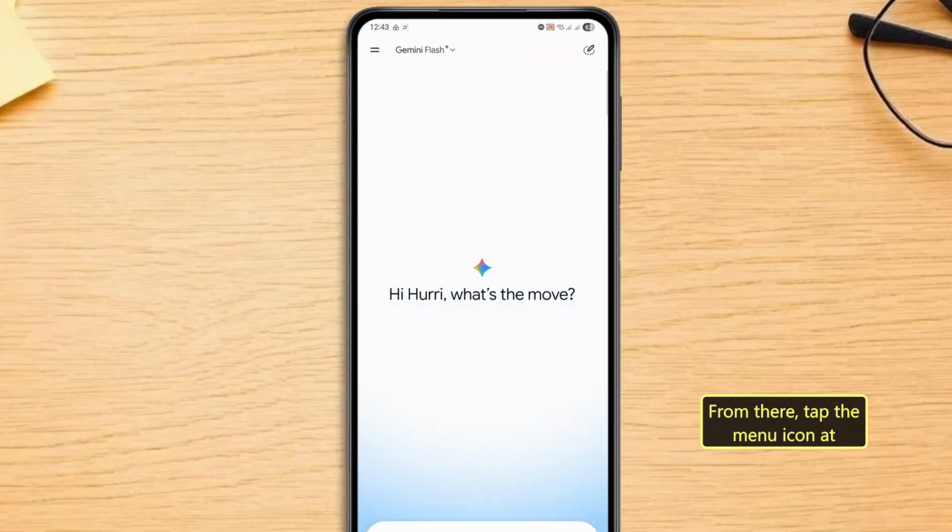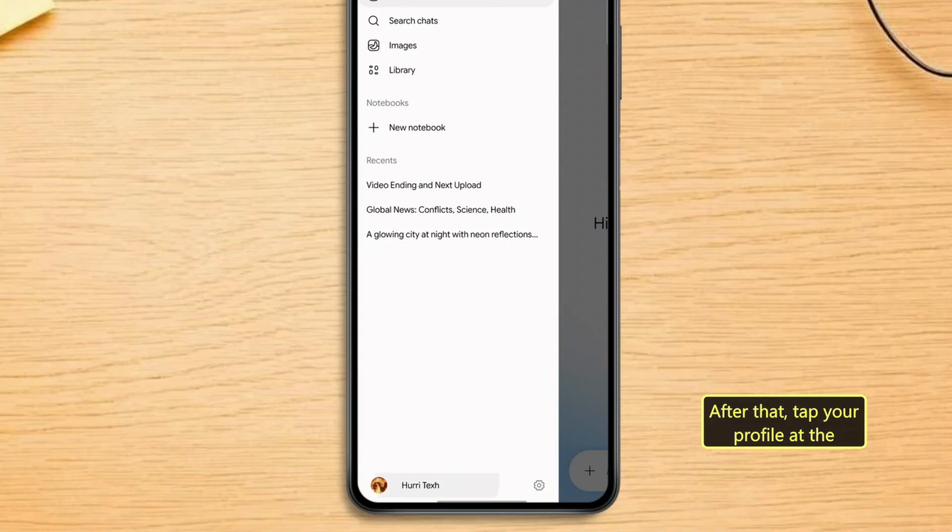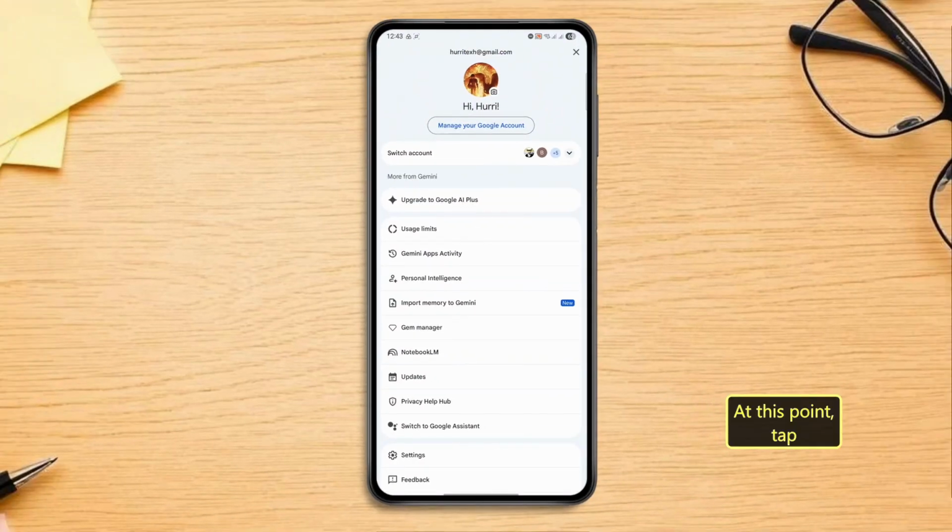From there, tap the menu icon at the top left of the screen to open the sidebar. After that, tap your profile at the bottom of the sidebar. At this point, tap Settings, then tap Languages.